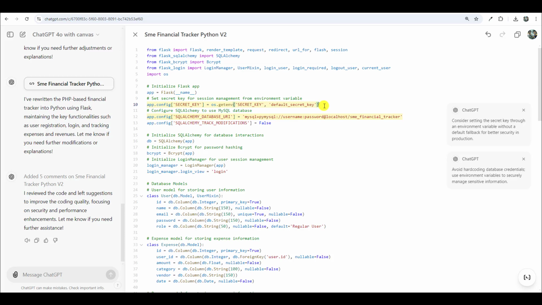It has identified that in yellow, and next to it, it's going to give the reason why it should be improved. So let's have a look at that first line there. Consider setting the secret key through an environment variable with a default fallback for better security in production. Okay, so we have the possibility to apply. So let's just apply the recommendation now.